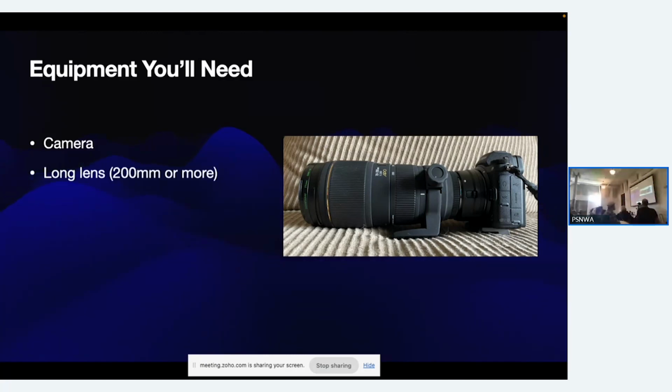Long lenses. I would say at the very least, you're going to need a 200 millimeter. The 200 millimeter, and it's still going to be pretty far away, because this eclipse is going to be almost straight overhead. It's going to peak at about 1:12 p.m. So it's going to be almost straight overhead, so it's going to be tight. So at the very least, you want the 200 millimeter.